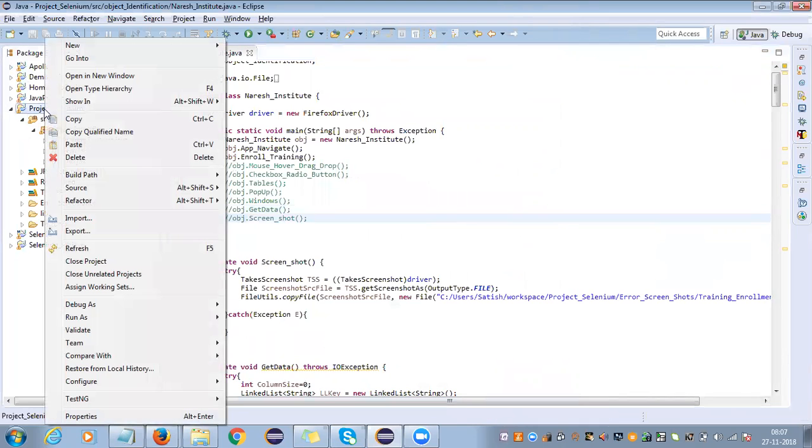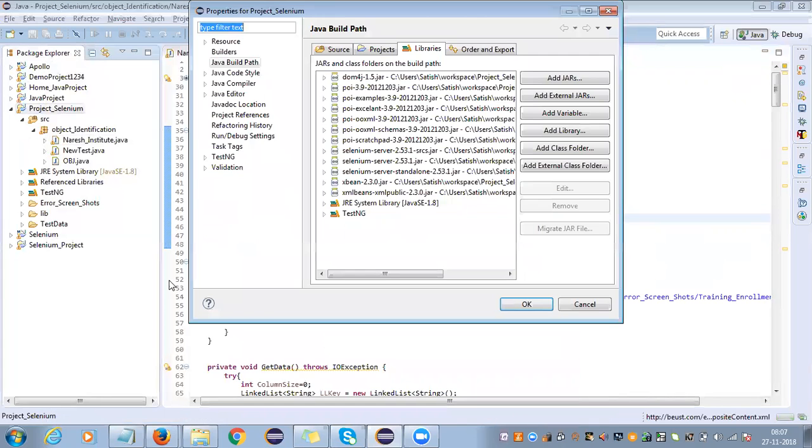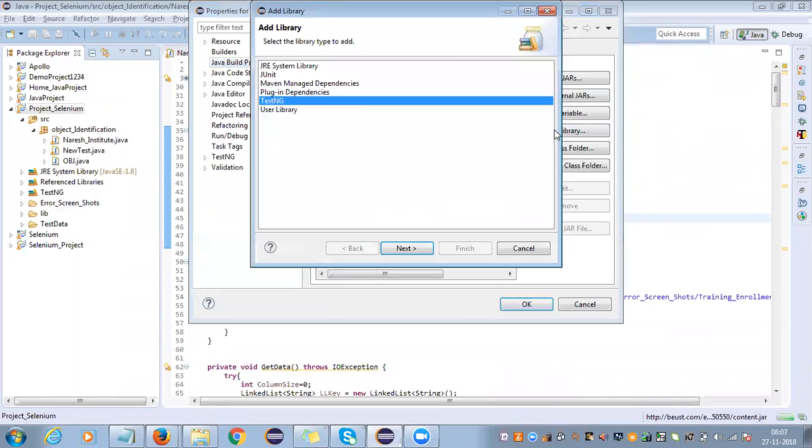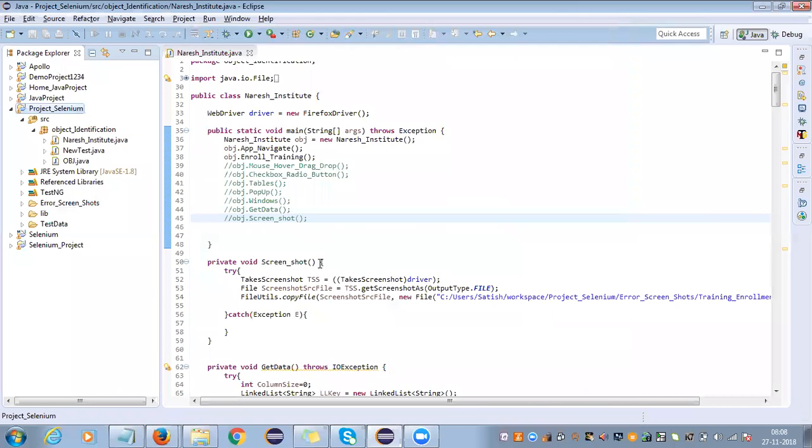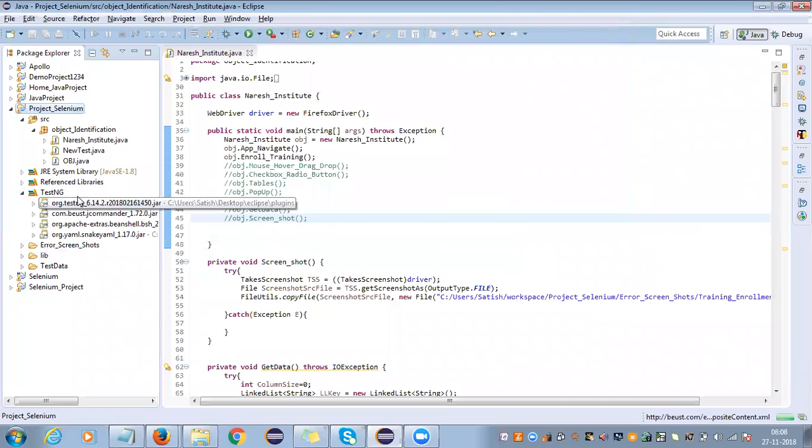Once you're done with that, you go to your project, right click on it, Properties, Java Build Path. If you're having single libraries, like we did for Excel sheets, these are single library files. But if you have a bulk, a combination of library files, at that time you need to do Add Library. In that, select TestNG, select Next, and then click OK. When you do that, you'll see the TestNG libraries added into your project.